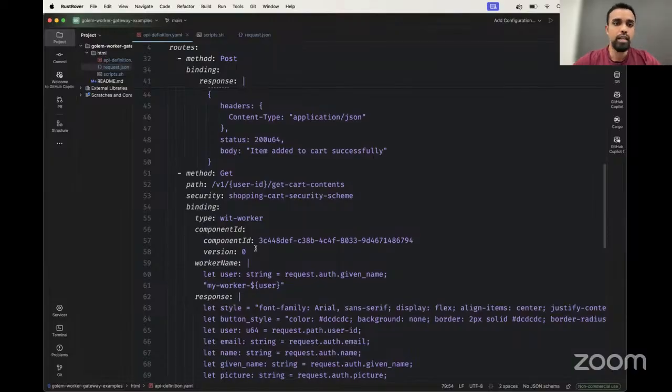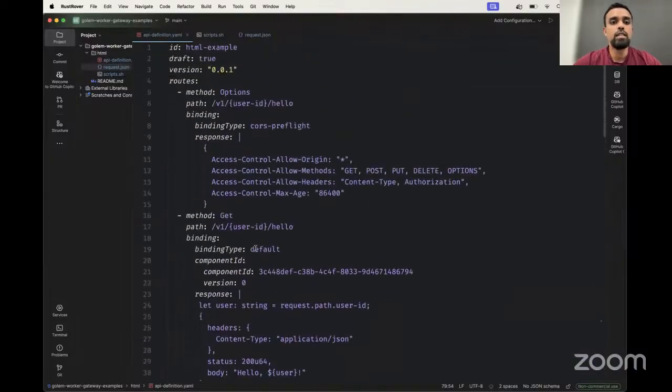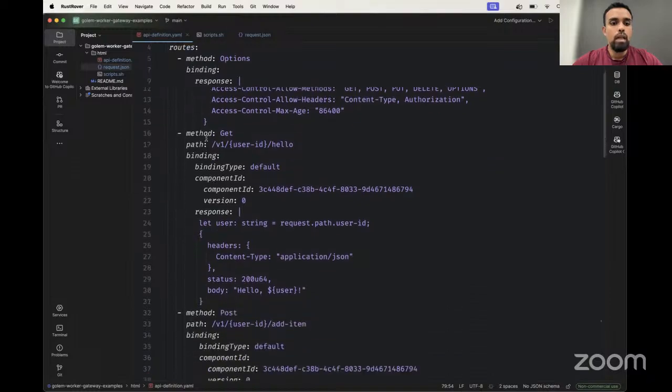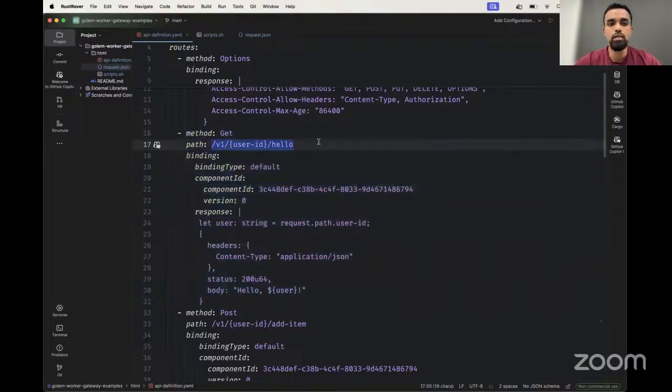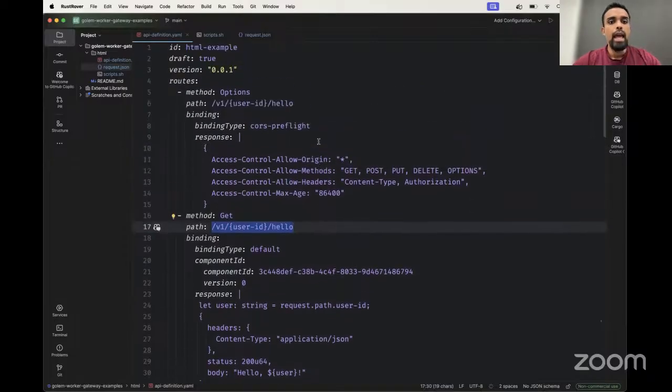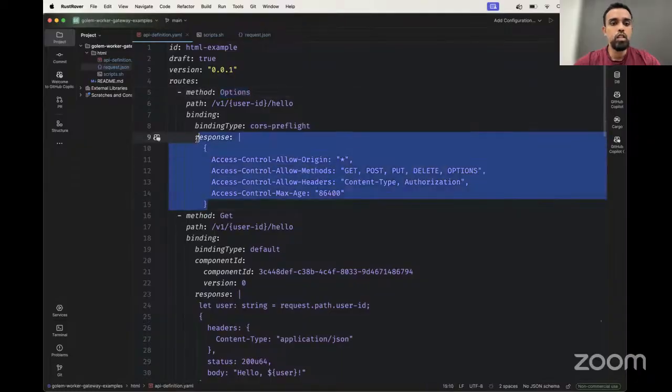So with this, I have explained two features, the new syntax for list comprehension and reduction in RIB, as well as authentication. The next thing is enabling CORS. That's also very simple. So here is one endpoint, which doesn't have any CORS enabled, but you can see the resource as v1 user ID hello. And what it means to enable CORS is just provide the pre-flight endpoint with options method. This is optional.